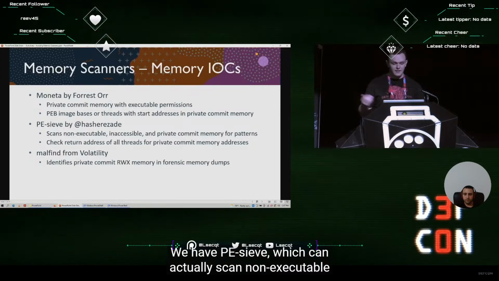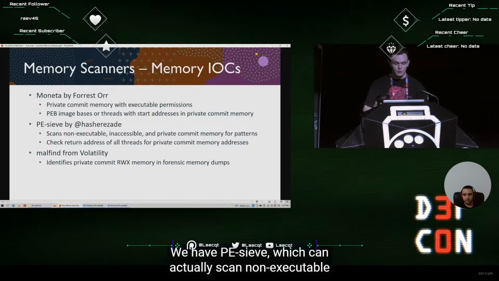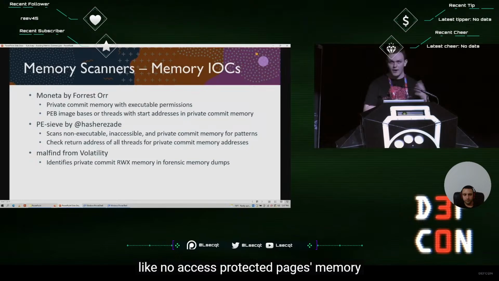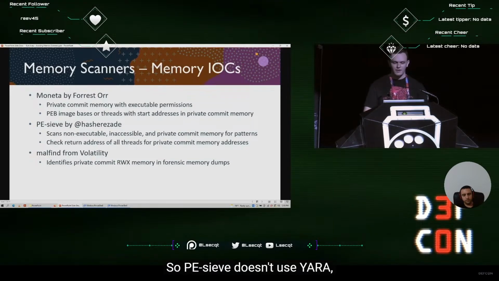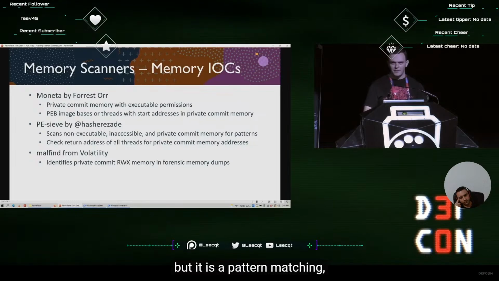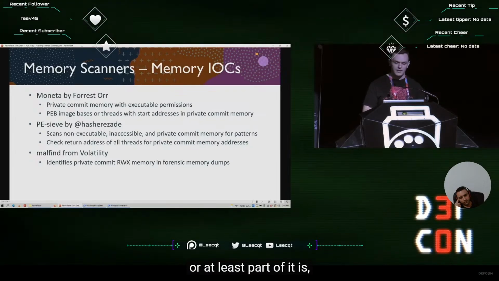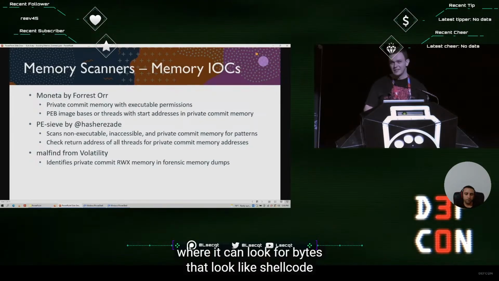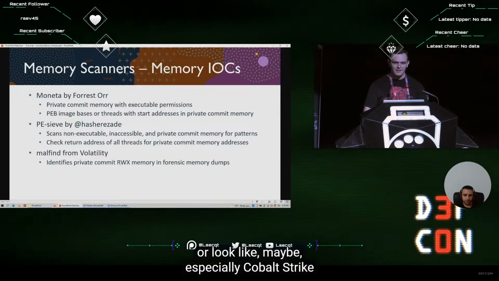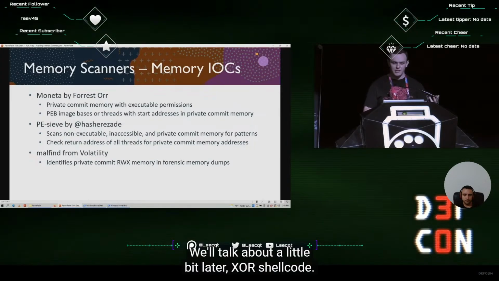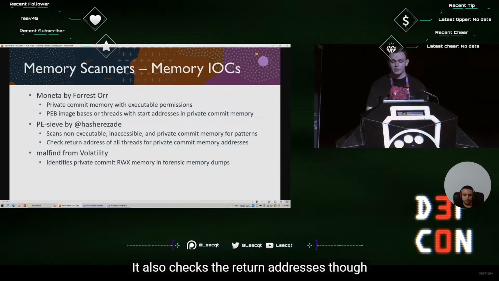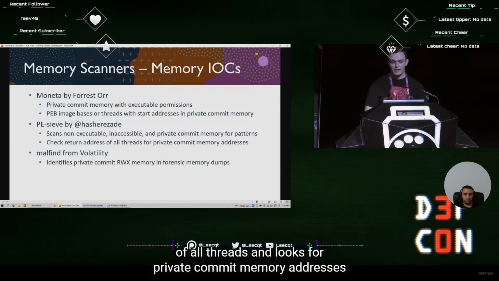We have PE-sieve, which can actually scan non-executable or even inaccessible memory, like no-access protected pages, to look for patterns. PE-sieve doesn't use Yara, but part of it is a sort of pattern matching, where it can look for bytes that look like shellcode, especially Cobalt Strike, or even XOR shellcode, which we'll talk about a little bit later. It also checks the return addresses of all threads and looks for private commit memory addresses in the return address.